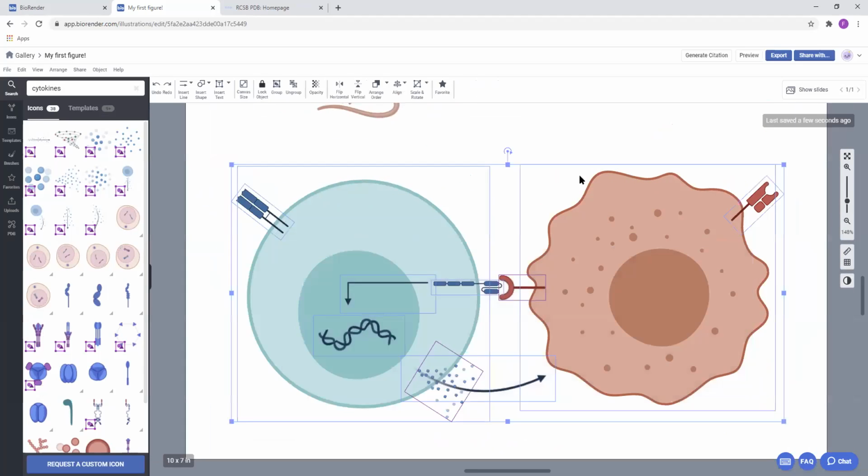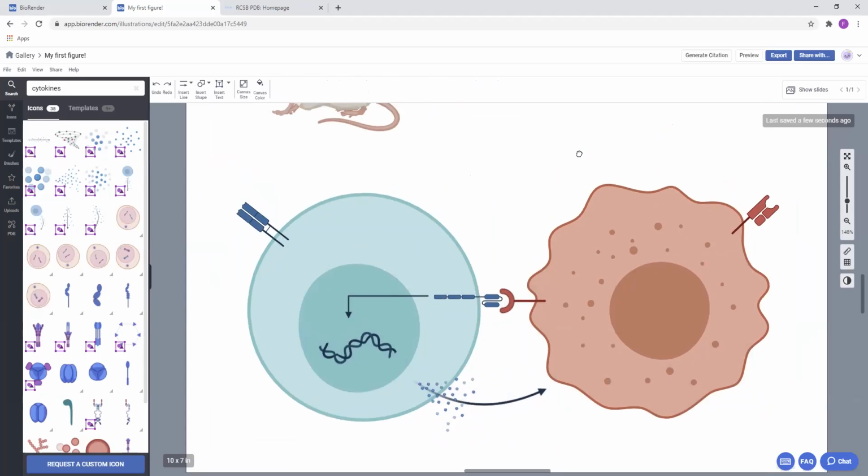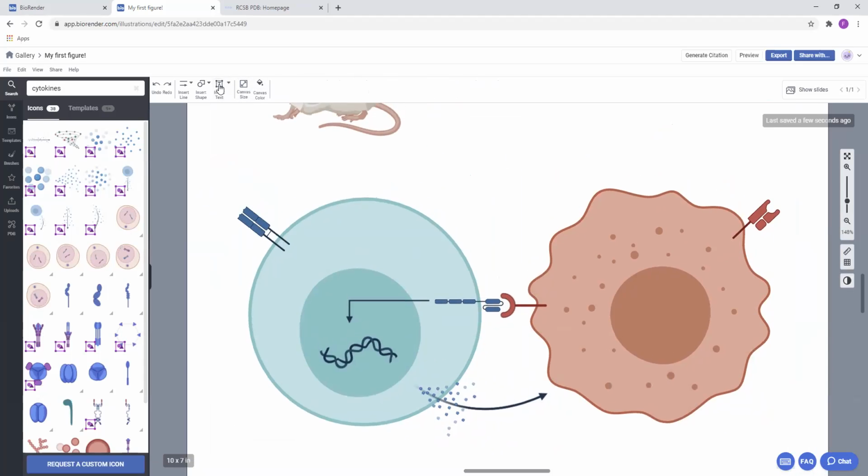Awesome. So we have the beginnings of our figure. All we have to do is add in labels now. So I can go ahead and insert text. I'll add in T cell. I'll make it bold, and I like to match this as well.